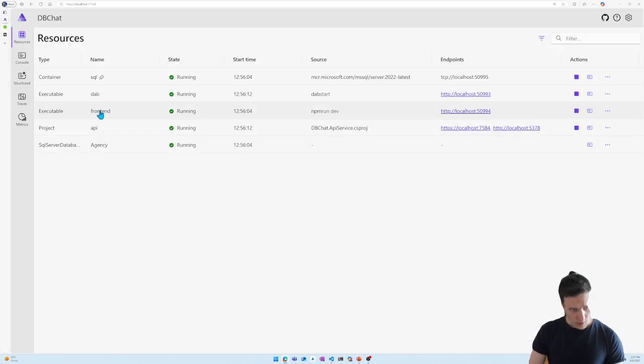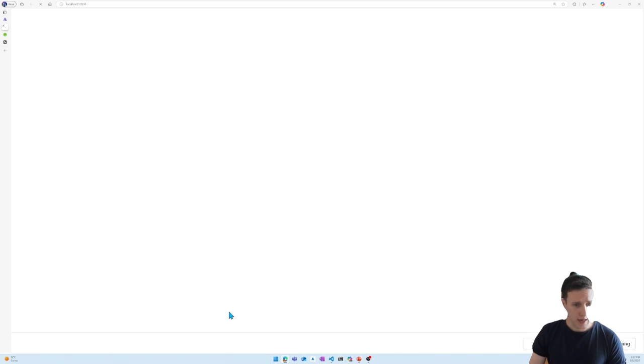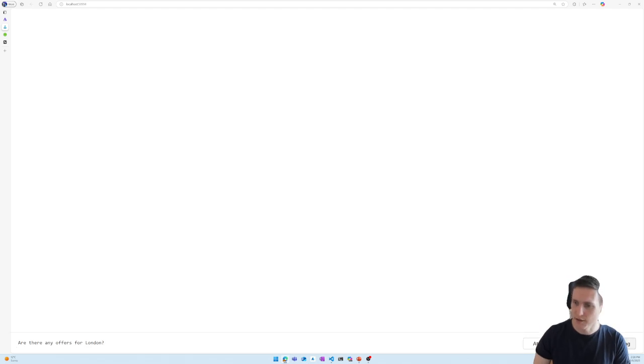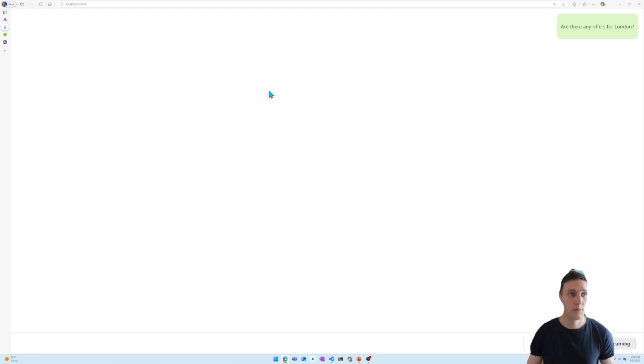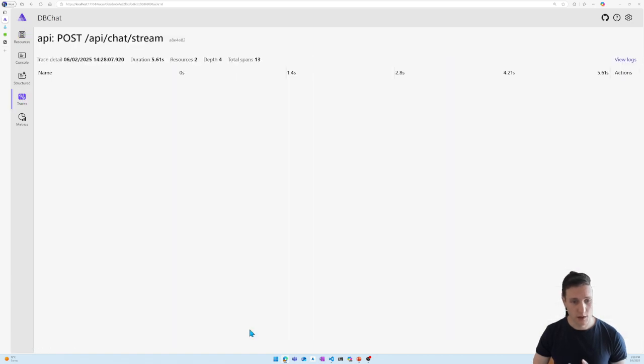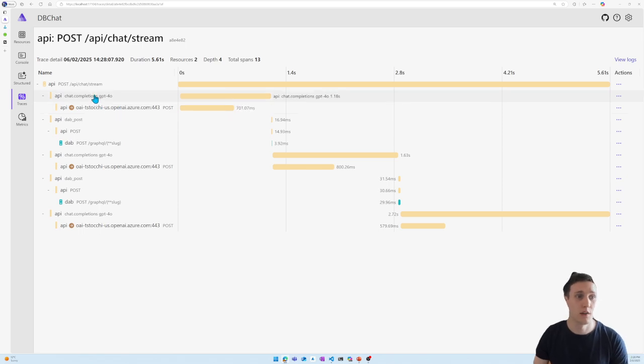So I've got my front end. I can go ahead and navigate to the front end. This is a predefined prompt, like, are there any offers for London? Let's set the streaming chat and send the request. And now we can take a look from the trace perspective of what's happening here.